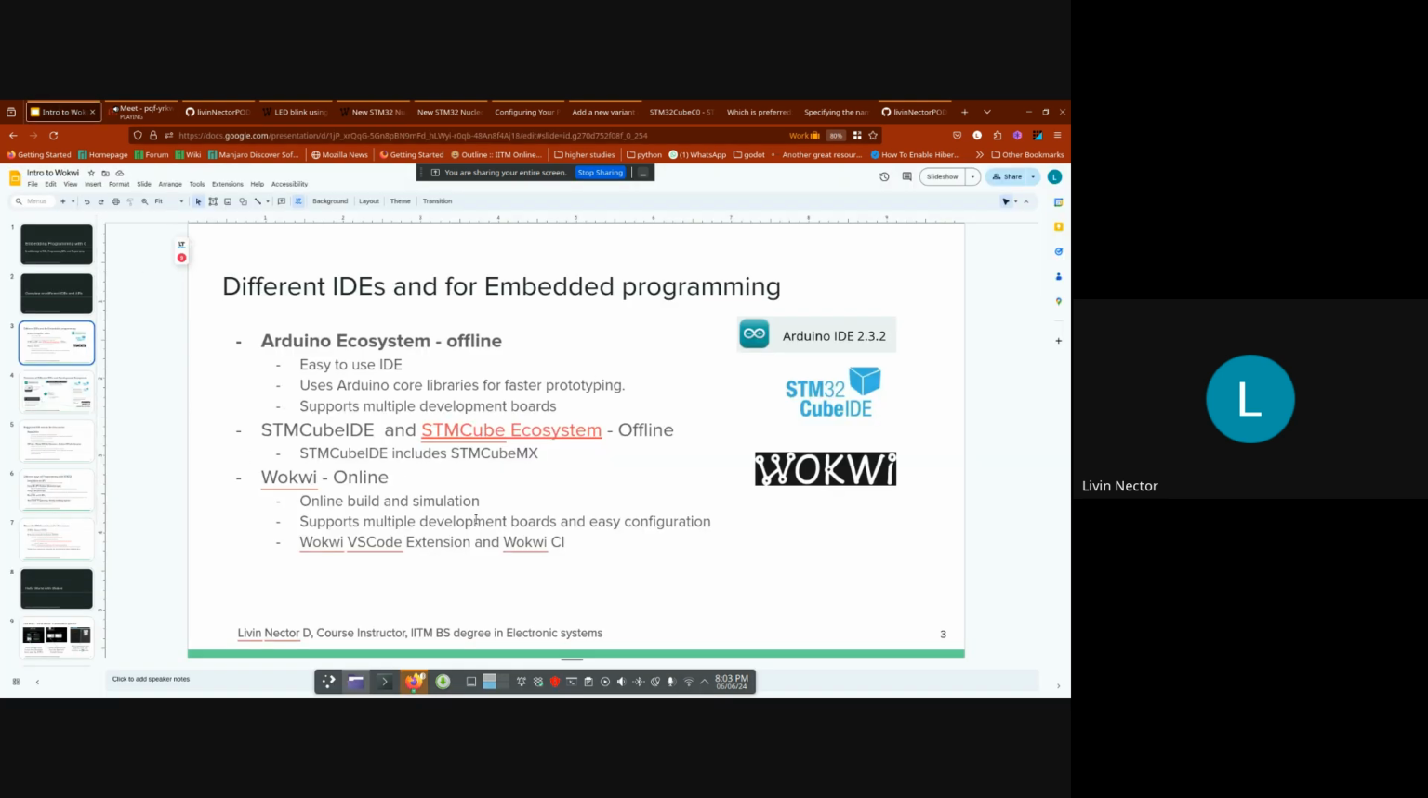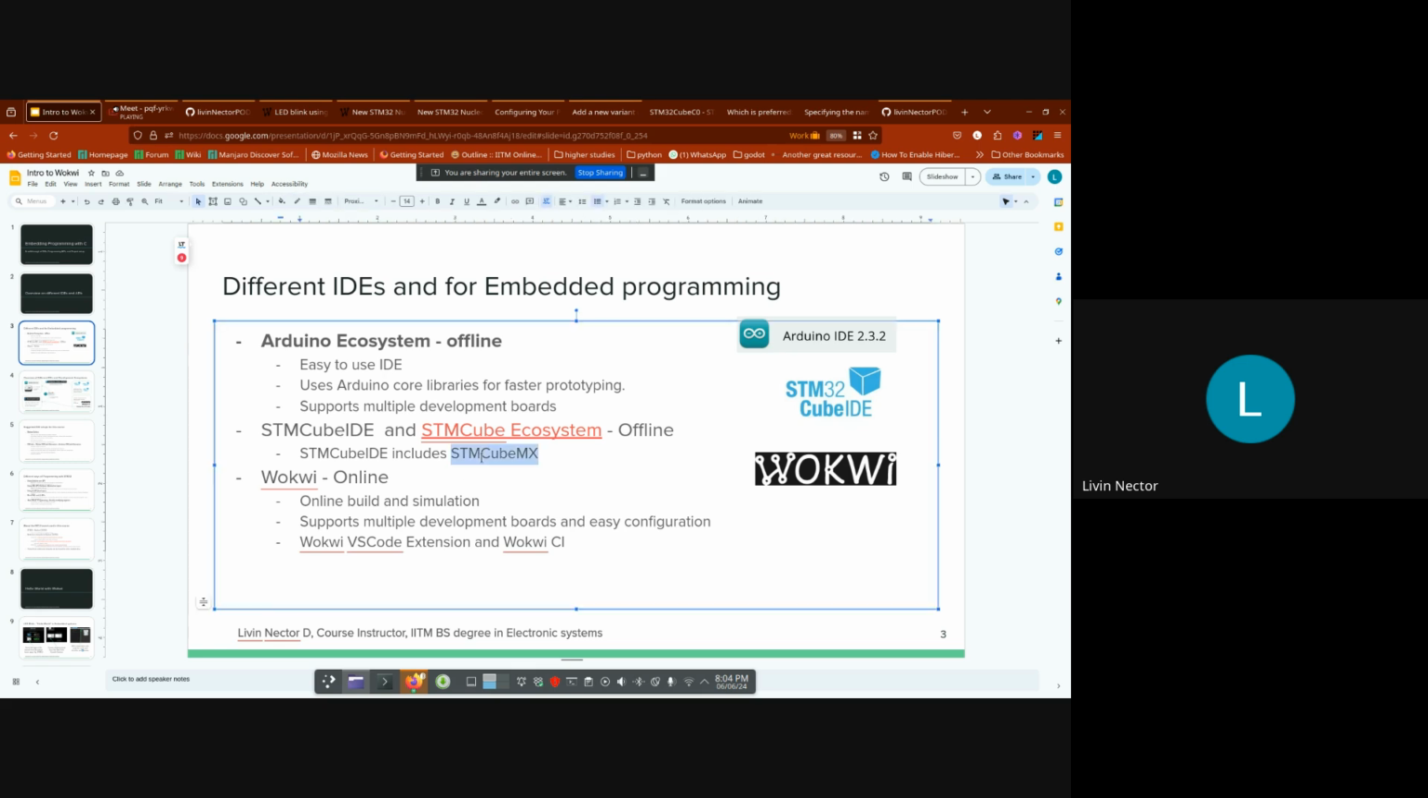So these are the different IDEs that we have for this development. For STM boards, there is a separate IDE called STM32 Cube IDE. It's like a full ecosystem, which means a set of tools related together that come with it, right? STM Cube IDE includes all those tools. STM Cube MX is a code generation tool. There will be a UI where you can configure the pins, and then it will generate template code for you to work on.